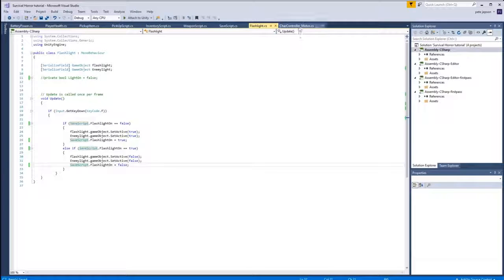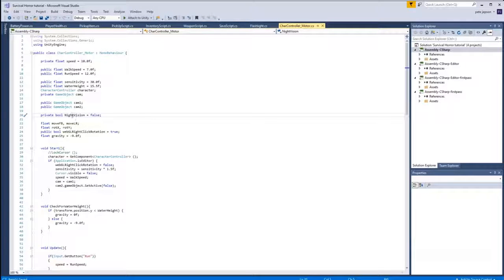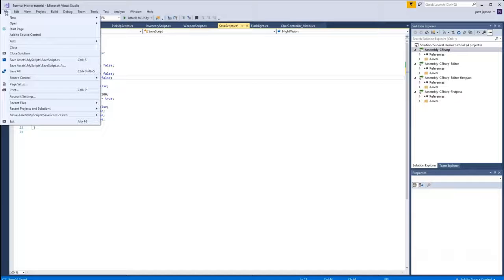We need to do the same thing with night vision. Let's take a look. We called it night vision equal false bool. So I'm just going to highlight this in the character controller motor script, Control and C, go over to the save script, and once again public static, and then Control and V to put all that in there. Night vision equals false.